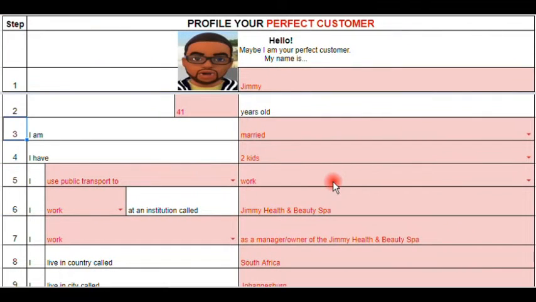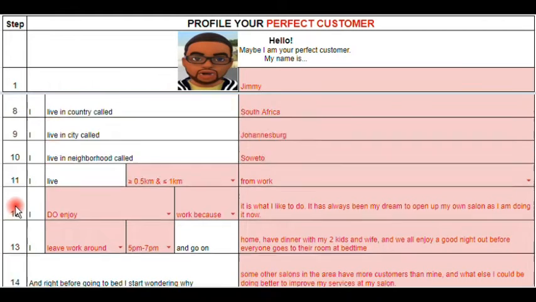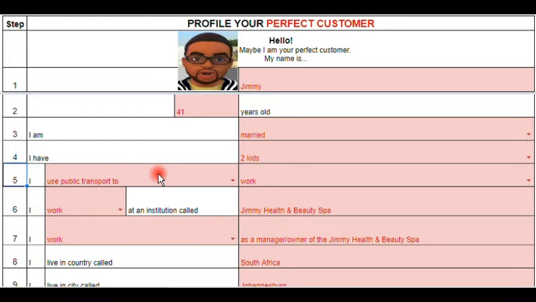The first thing to understand is that this spreadsheet has 14 steps. Then the next thing I want to define is what type of business am I in, so that I can complete the spreadsheet based on the perfect customer for that business. So in my case, right now, I'm going to align with a business that is similar to that of my wife in the beauty industry.